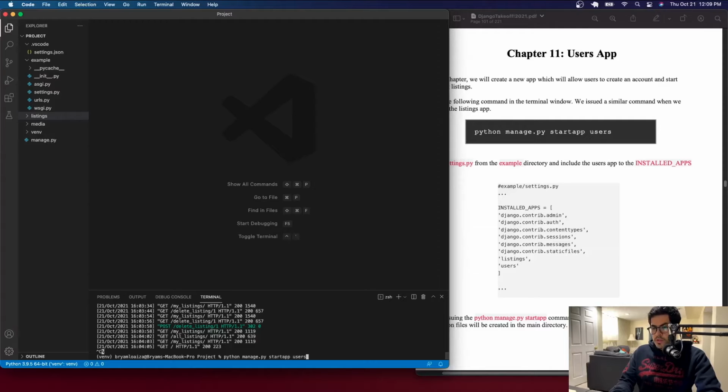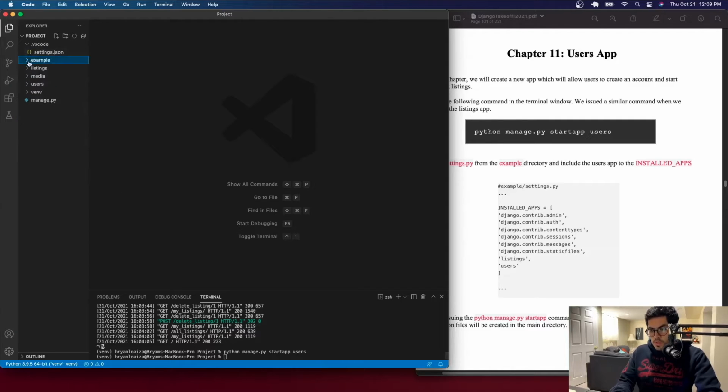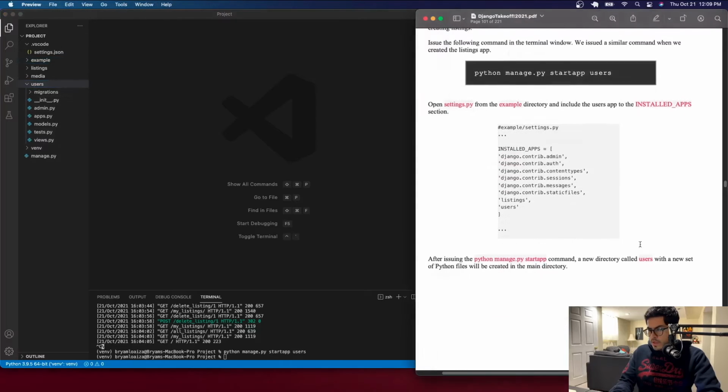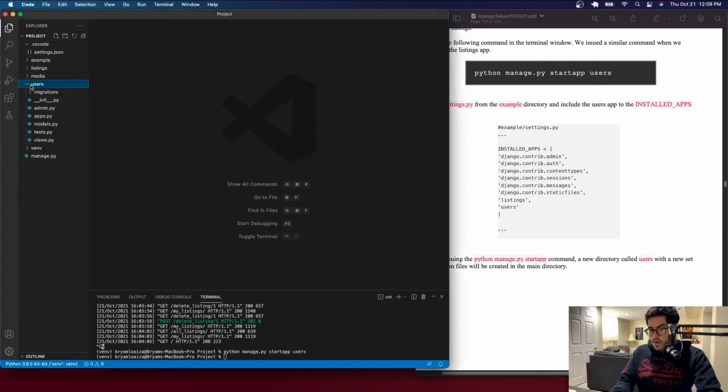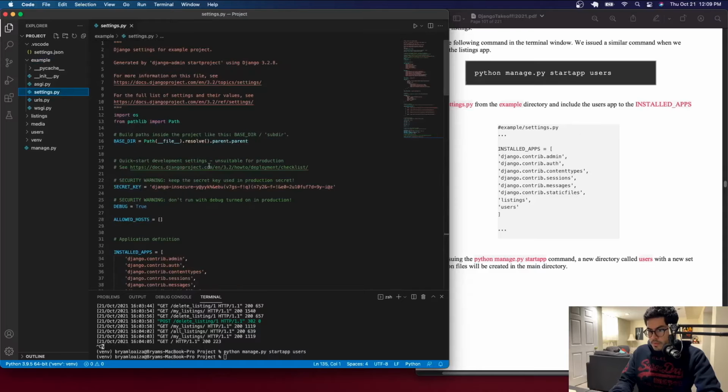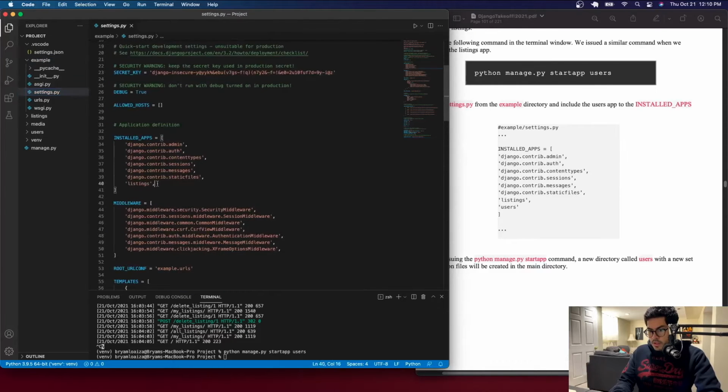And so once we issue this command, you'll see a new folder on the left side that's going to be created, and that's going to be the users folder. So as you can see here, we have the users folder. Now we need to go to settings.py and add this new app that we created to the installed apps section. To go all the way up, and let's add it here. Users, and let's save the file as well.